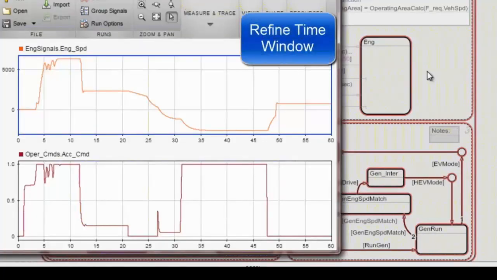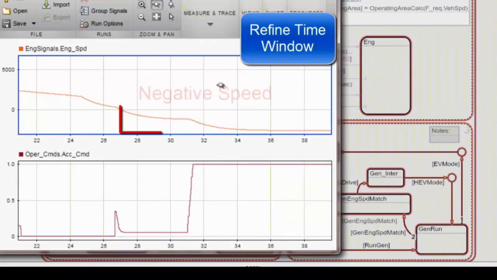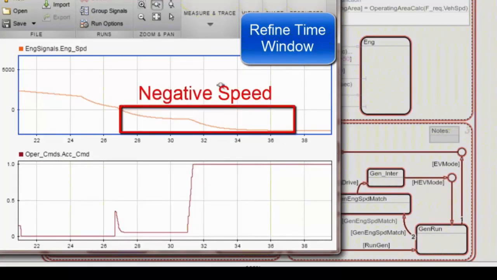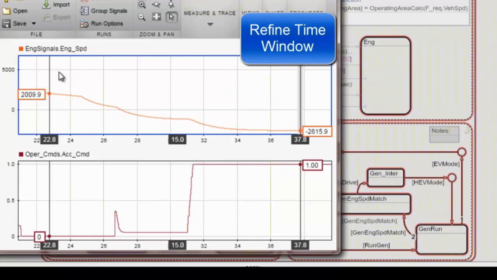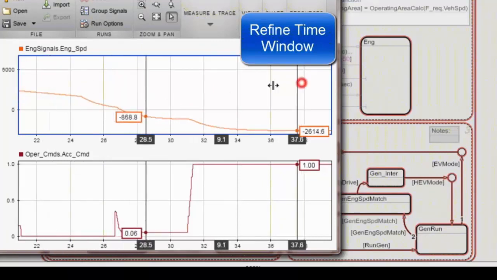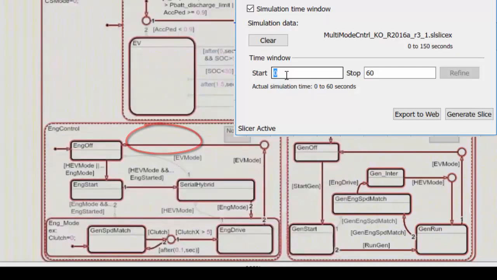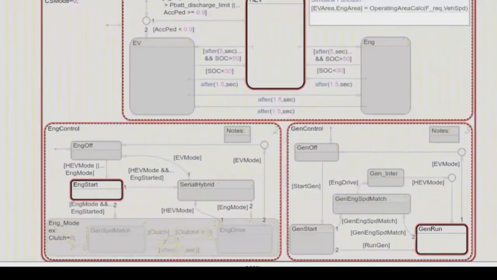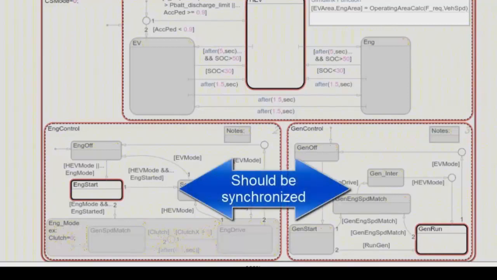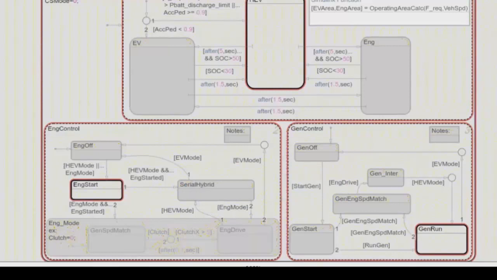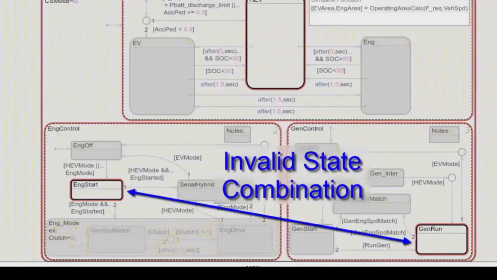So what I want to do is focus on the problem area. And I'm going to zoom in and look at that area of negative speed that doesn't make sense. And I'm going to look at a small window. And now I can see the states that are active, and I see a problem. I have two parallel states that should be synchronized, but somehow I have an invalid state combination.